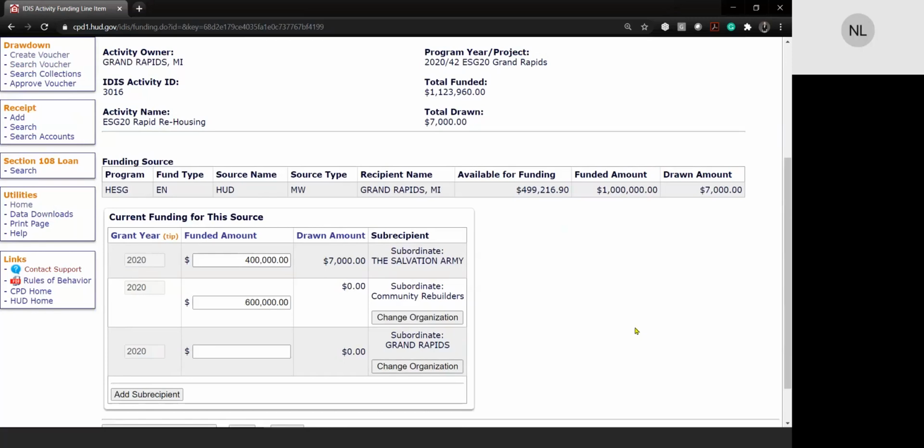So in terms of IDIS, we can't add a sub to a sub. We just have one level of subrecipients. So I think I'm actually going to punt that question to Marlisa and ask her, because more often than not, it's really going to speak to the specific language in your agreement with your subrecipient. But Marlisa, do you want to weigh in on an answer on that one?